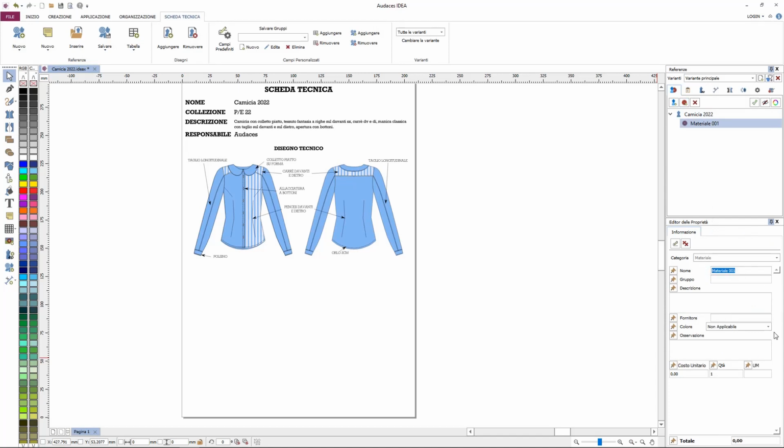Once added, in the Property Editor we enter the information of this material: name, group, description, in which we can write the composition as in the example, then supplier, color, which we can select directly from the drawing by selecting the option Choose Default Color, and finally unit cost and quantity.